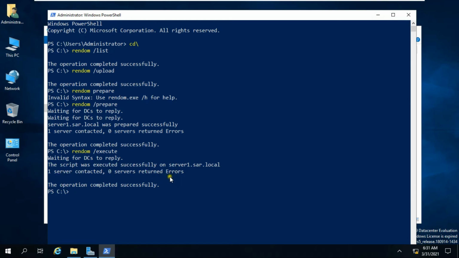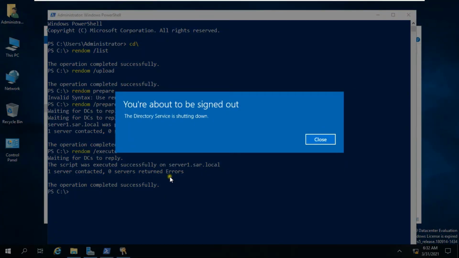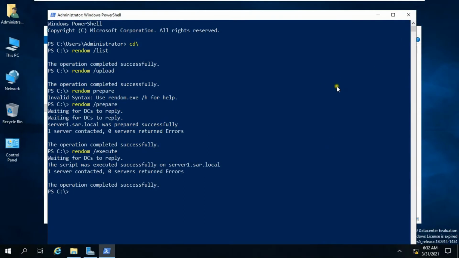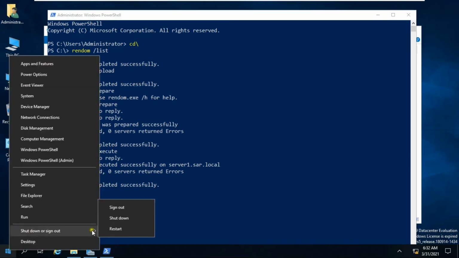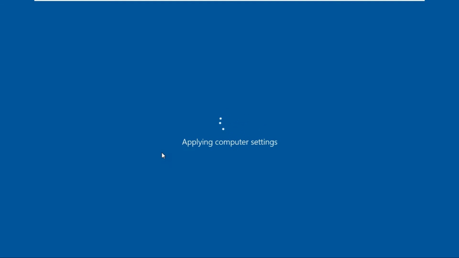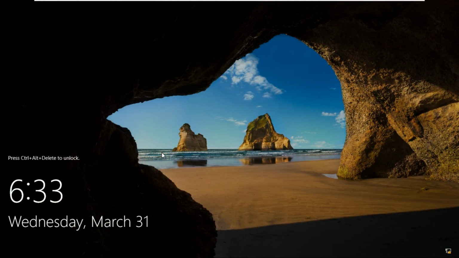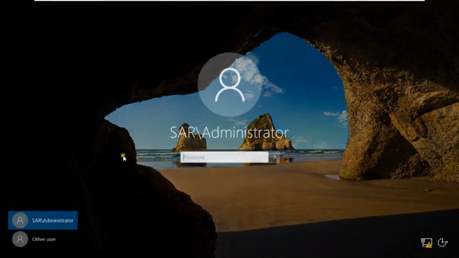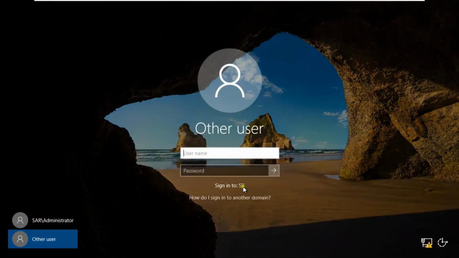The server will restart automatically. Click on Close. The server is taking too much time to restart, so I am restarting it manually. After the server restarts, press Ctrl+Alt+Delete. Click on Other User. See? It will show SR. Log on as administrator.